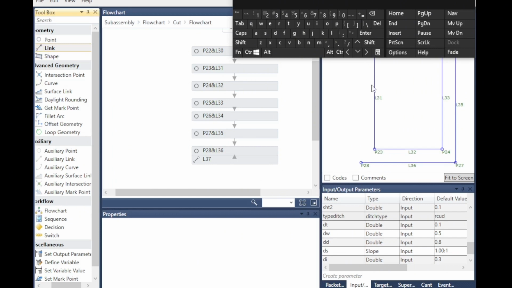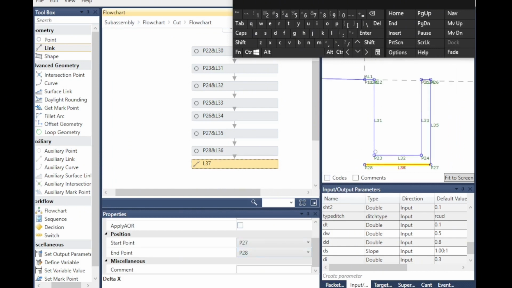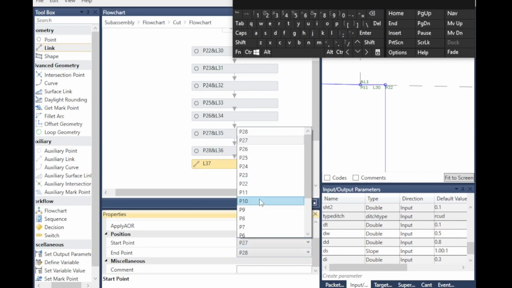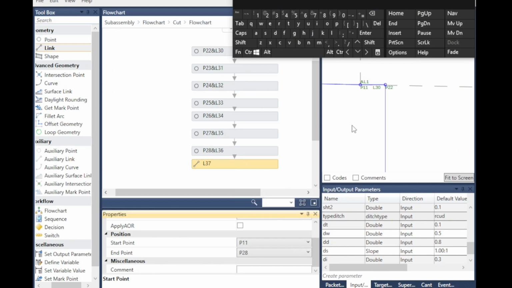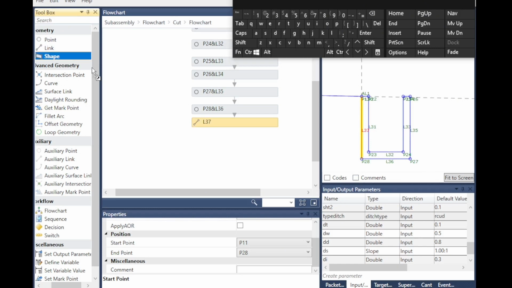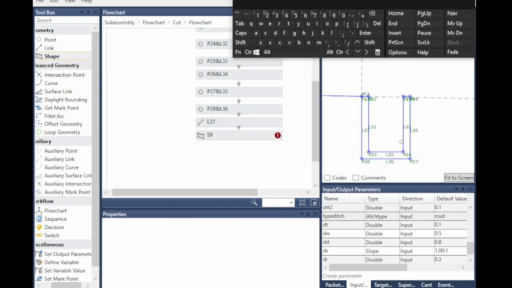Insert a link. It starts from point 11. It ends on point 28. Finally, we will insert a shape and define it. As we had discussed before, we will give all the codes in short method after finishing this assembly.